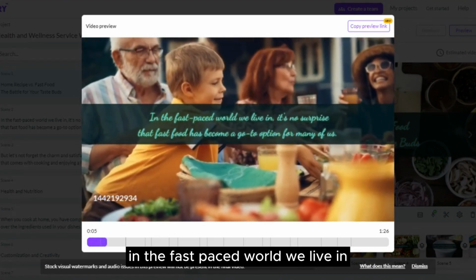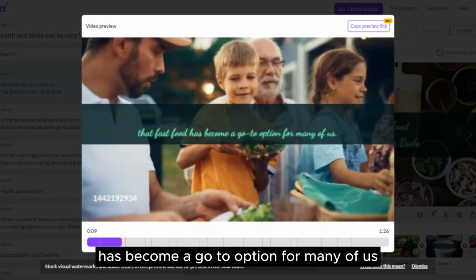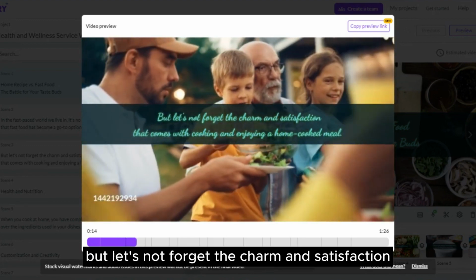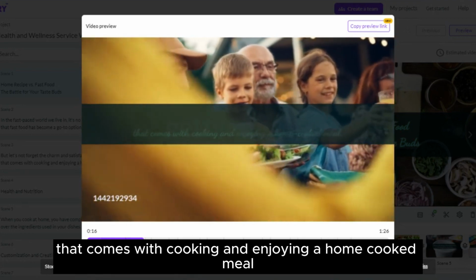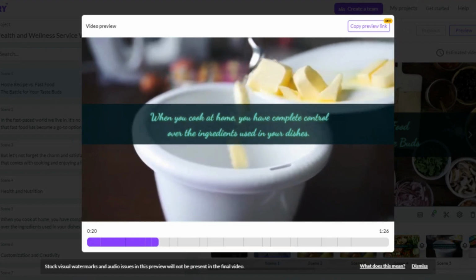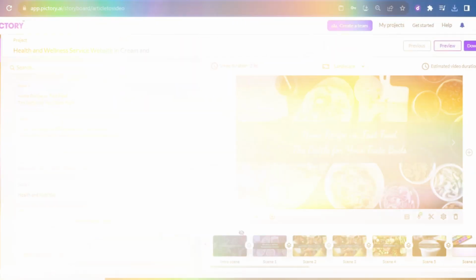In the fast-paced world we live in, it's no surprise that fast food has become a go-to option for many of us. But let's not forget the charm and satisfaction that comes with cooking and enjoying a home-cooked meal. When you cook at home, you have complete control over the ingredients used in your dishes.